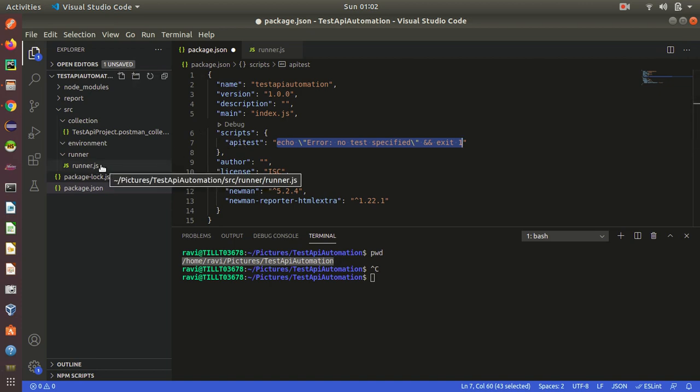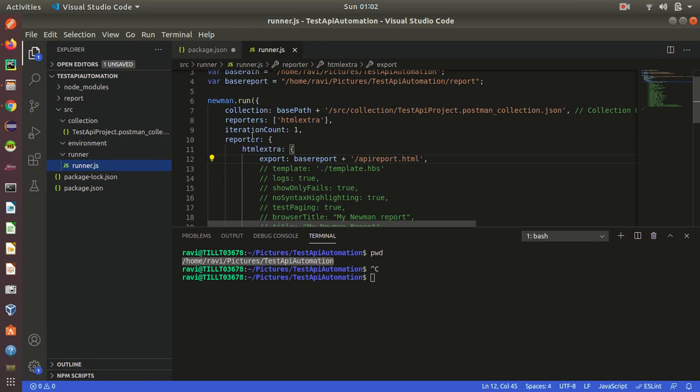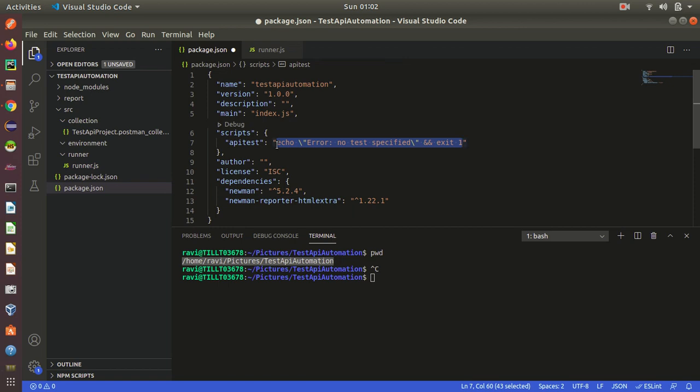How will I do that? See, I have to run this file. Basically I have to run this file, then only this file is going to fetch my collection, run it and generate the report. So in package.json I have to define such a command that it will automatically go inside the runner folder and then run this file. And whenever you want to run any JavaScript file, you use node and your JavaScript file name.